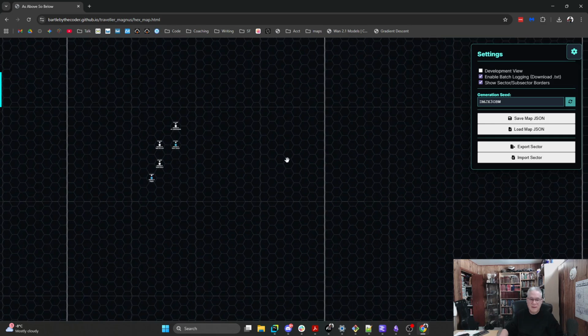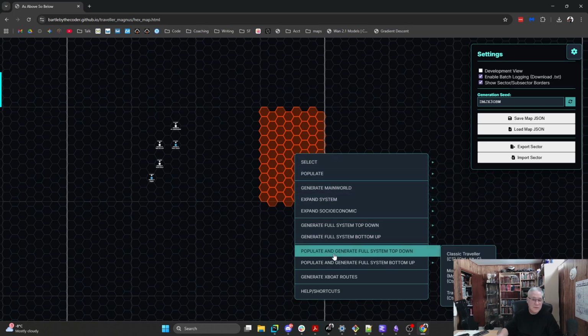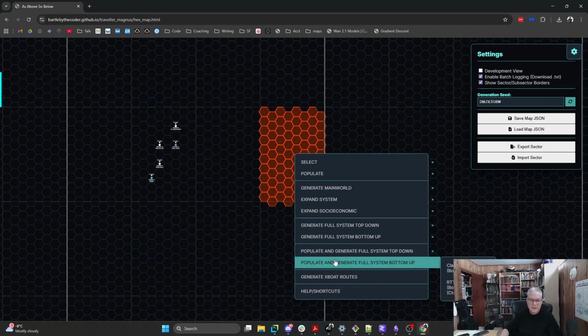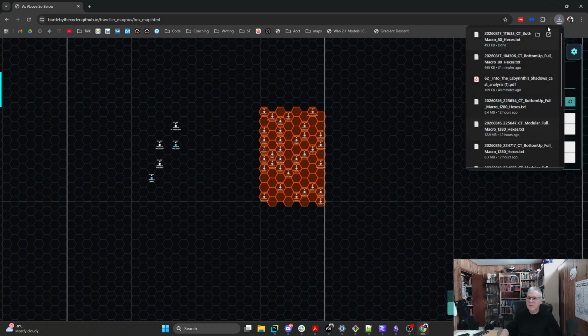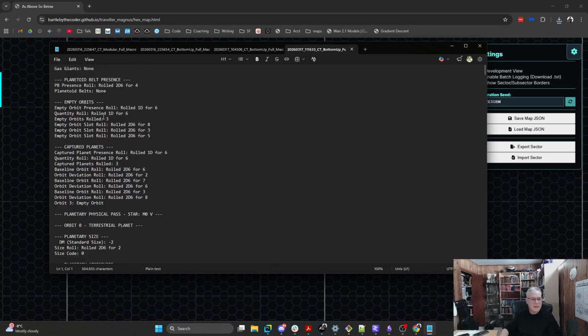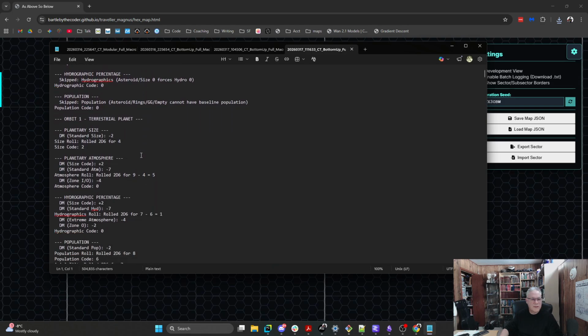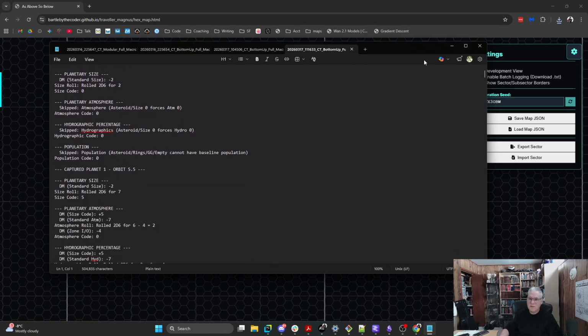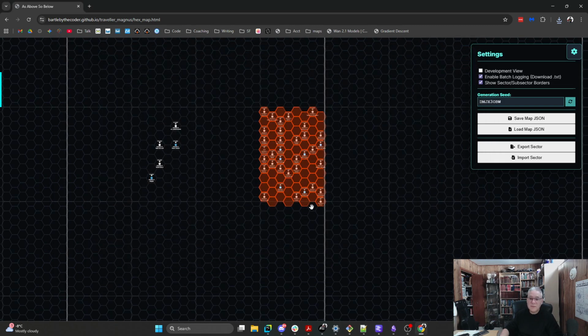Now when I build my subsector, I'm going to do the population and the generation all together, which gives you the 50% chance of having a hex populated. We'll do the whole thing bottom up, Classic Traveller, and boom, we get this text file that downloads to your download folder, and you'll be able to walk through every decision made, every roll made. I think every roll. I've tried to include them all there, but it's completely auditable.